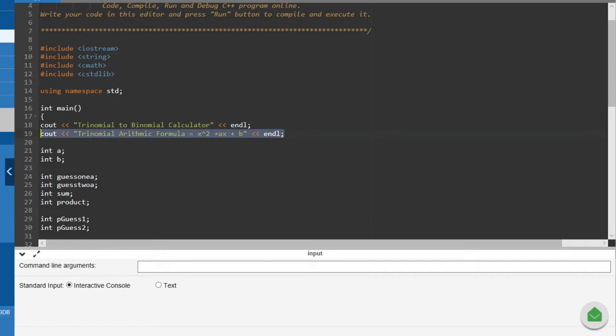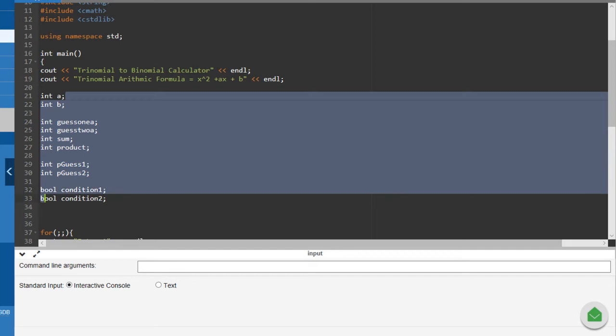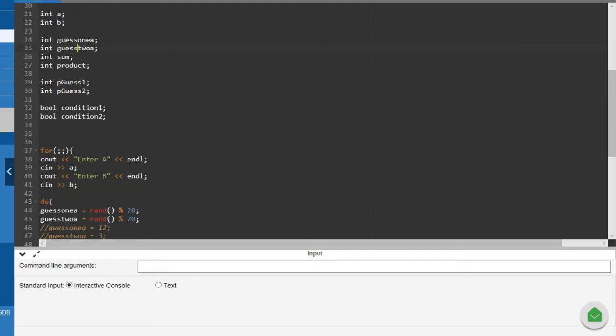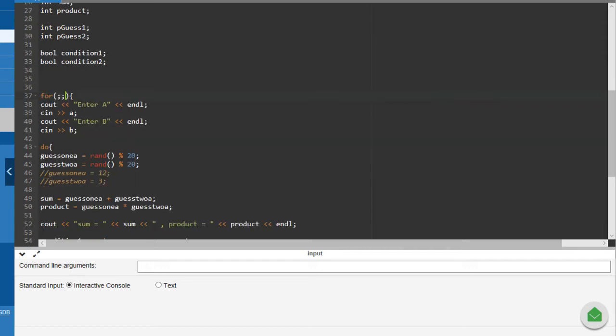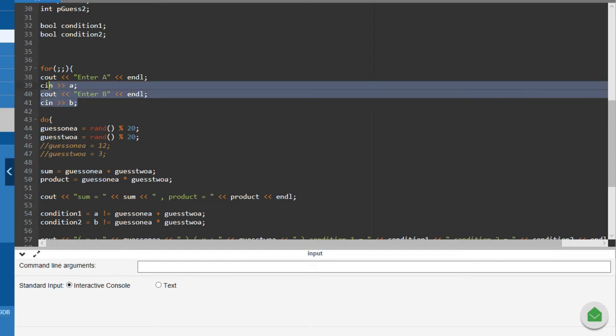First, we start with our opening text. Then I declared these variables. Some of these variables, like p-1 and p-2, I did not need. Now we come to our for loop. This means that my program will go on forever and not stop until the user hits the X or stops it. Here we ask the user to enter the A and B values.